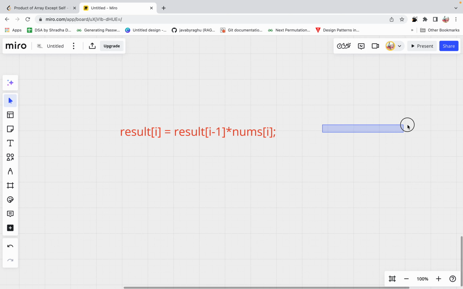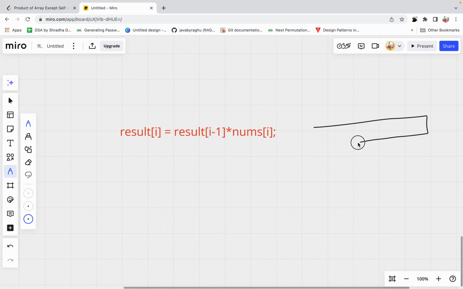We have the result array. Consider only 1, 2, 3, 4; these are 4 elements. We are going to create it with 0 index, first index, second index, third index. By default there is no element before the first one, so we are going to keep 1 here. Now the loop will run from the first index, and it will go up to the third index.